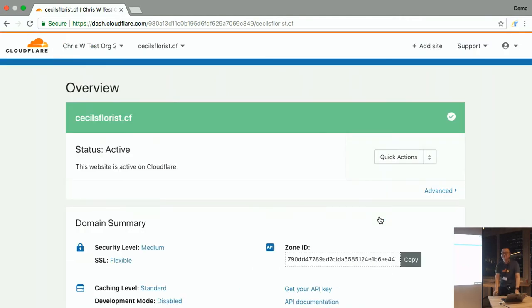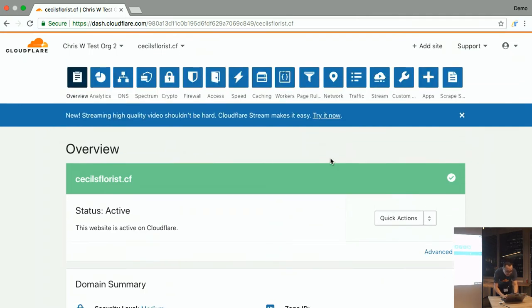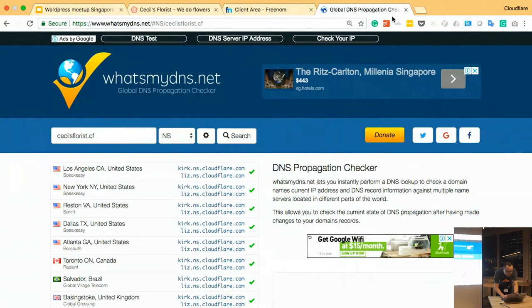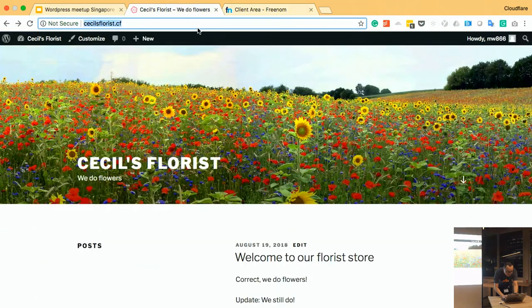Okay, done. The zone is activated. Actually, I just received an email telling me that. So with the particular domain activated, what it means is that Cloudflare is now taking your traffic, we can process your traffic, and we can provide you with SSL certificates very shortly. So now let's take a look at my website.